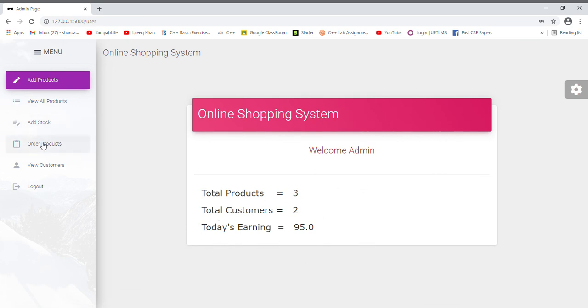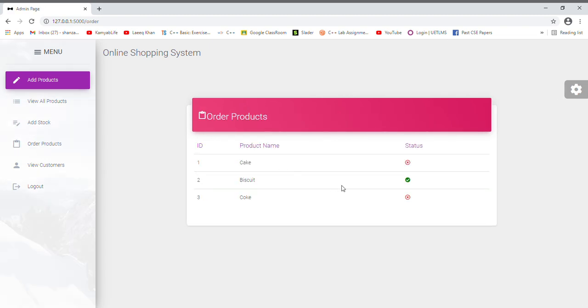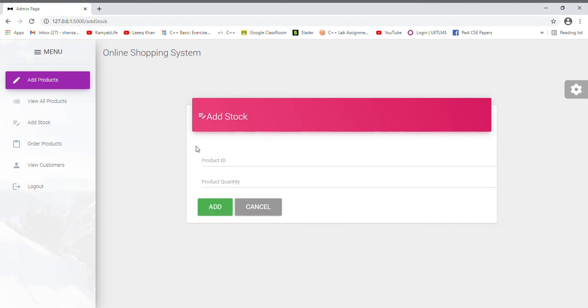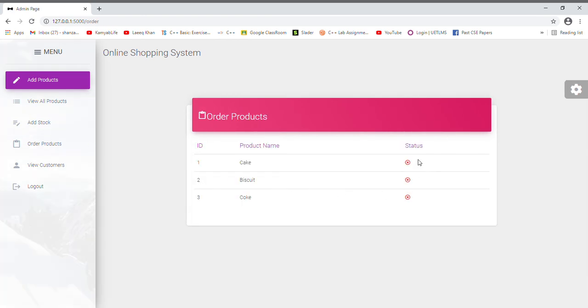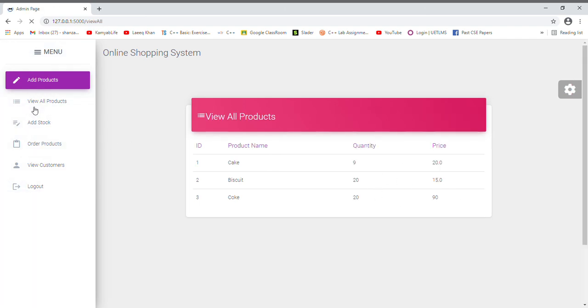And now if I click to order products option, now I can see here that this product quantity is now 0. Now I have to add the stock of this product. If I add the stock of the product having ID 2, now here I can see the product quantity is greater than 0 now. And if I click to view all option, I can see that the quantity has updated.